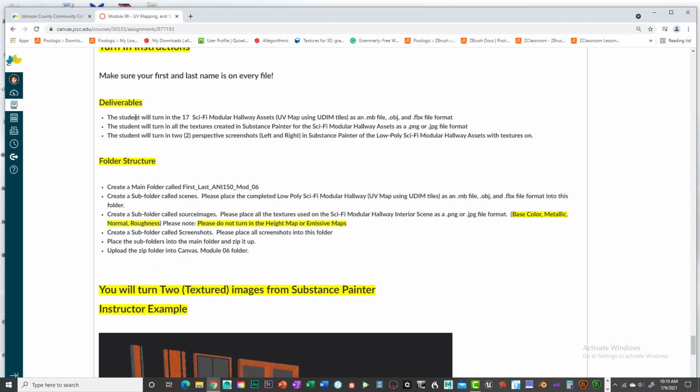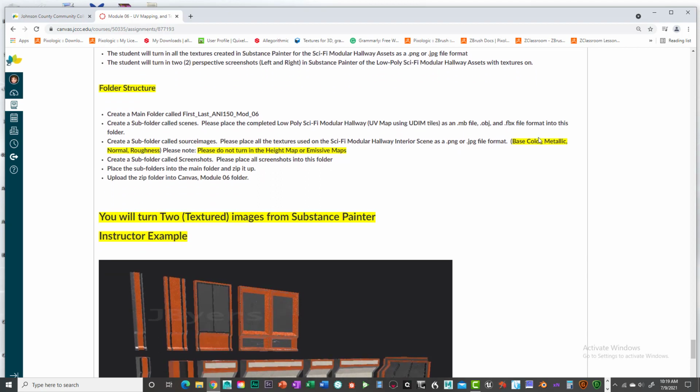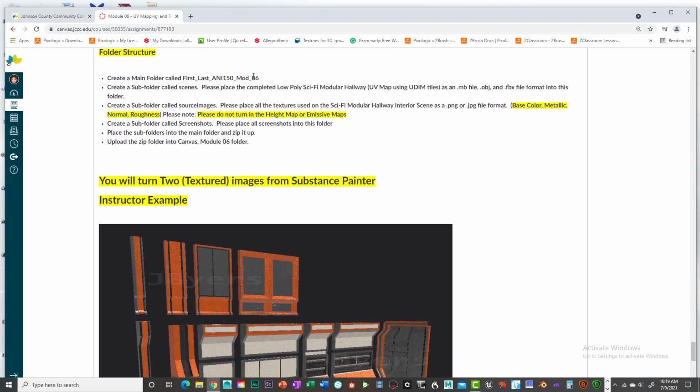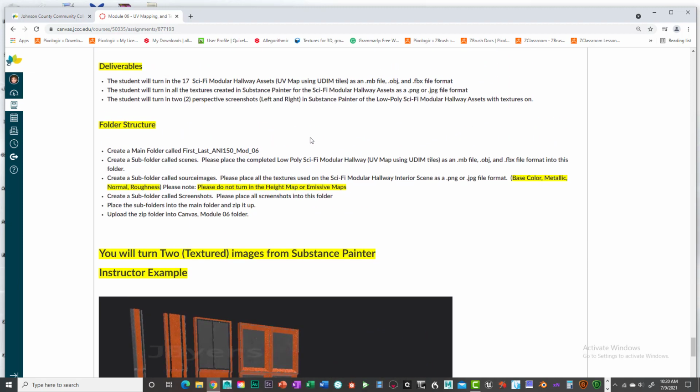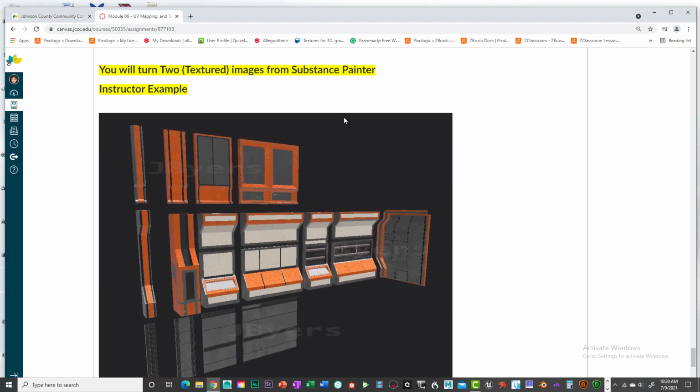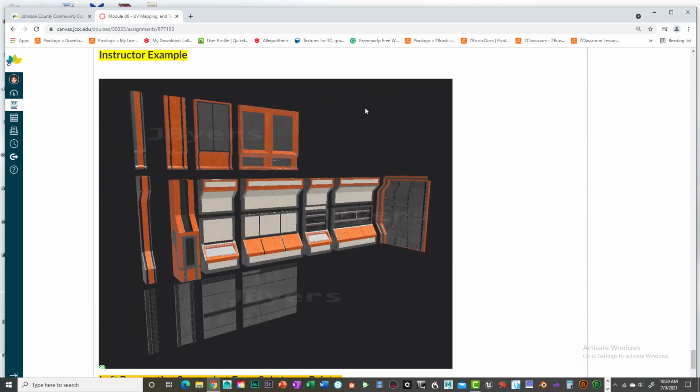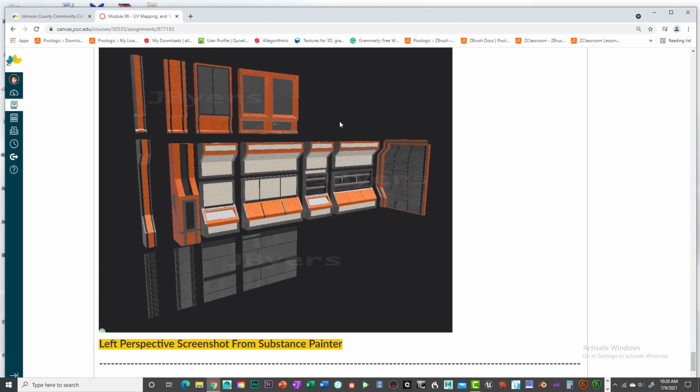Turn-in instructions. Again, you can look at the deliverables. You're going to be turning in the 17 MB, OBJ, and FBX. You can be turning in all the textures as a PNG or JPEG. And you will turn in 2 perspective screenshots, left and right, on the low poly. Okay, and then you'll create all these folders for me, subfolders. So you're going to do source images, you're going to do screenshots, and you're going to place them in and upload them into the folder after you zip them. Okay, everything's set up here. If you have questions or concerns, email me, contact me, and let me know, and I'm happy to help.